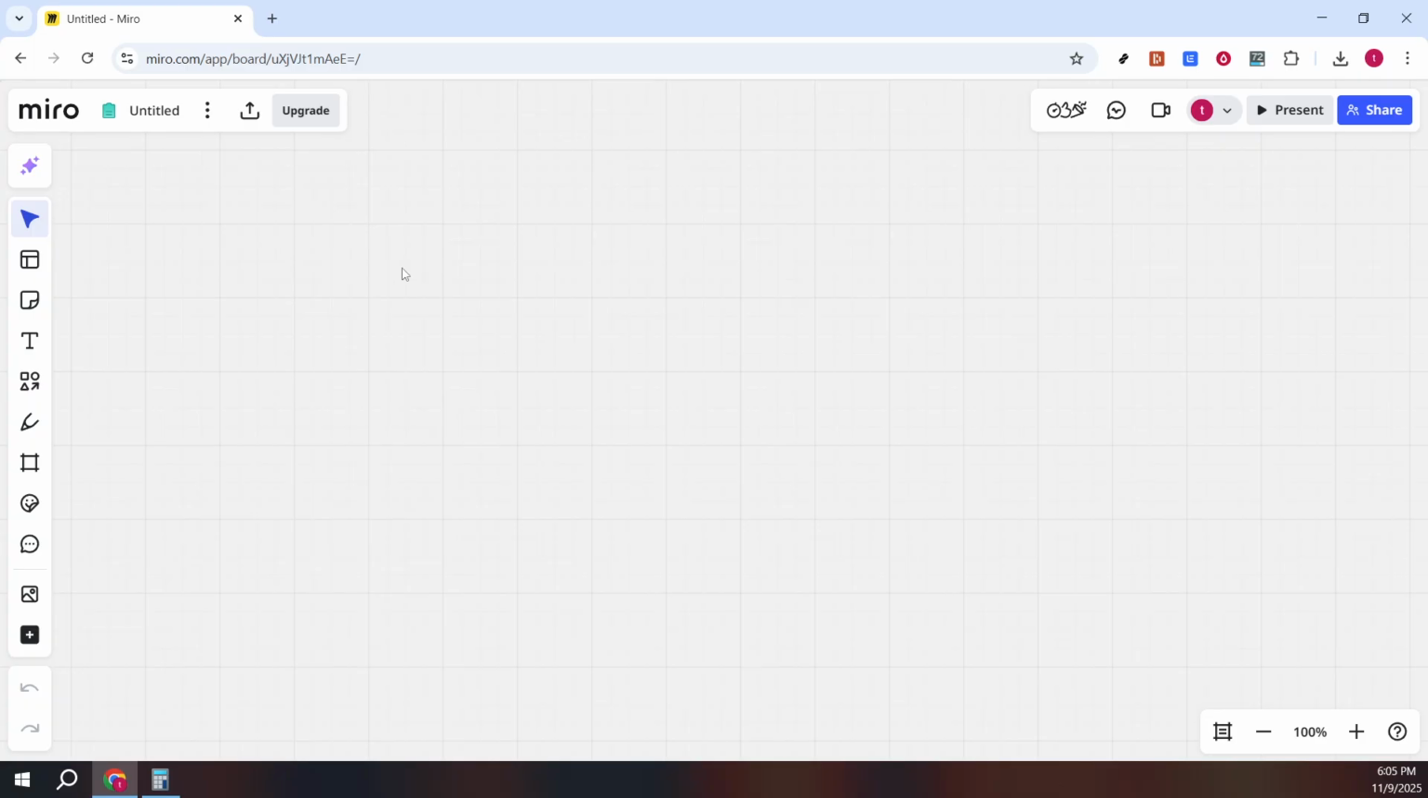Okay, now that you have your Miro board open, glance over to the left side of your screen. This is where Miro houses most of its tools, and it's quite user-friendly. You'll notice an icon labeled Sidekick for AI. This is Miro's AI feature, ready to assist you in drafting, organizing, and refining your documents. Go ahead and click on Sidekick for AI.